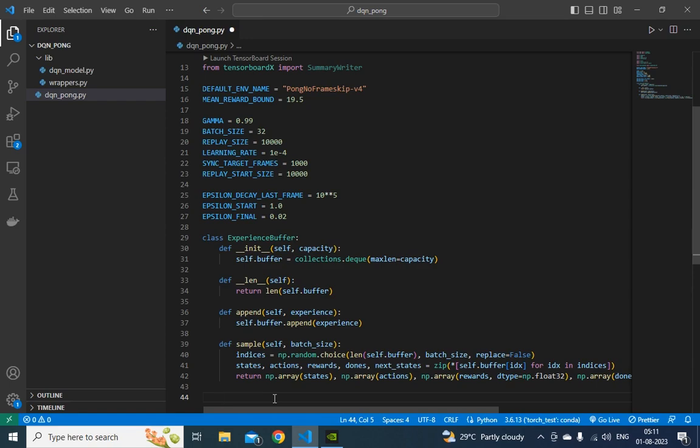So most of the experience replay buffer is quite straightforward. It basically exploits the capability of the deque class to maintain the given number of entries in the buffer. Specifically, in our sample method, we create a list of random indices and then repack the sample entries into numpy arrays for more convenient loss calculation. The next class we need is an agent, which is going to interact with the environment and save the result of interaction into the experience replay buffer that you have just seen.